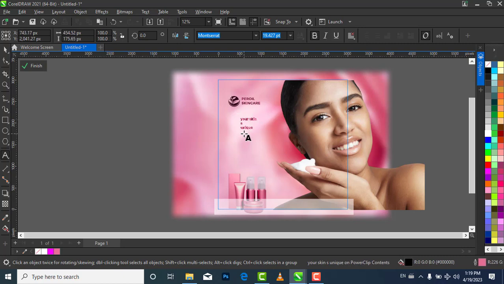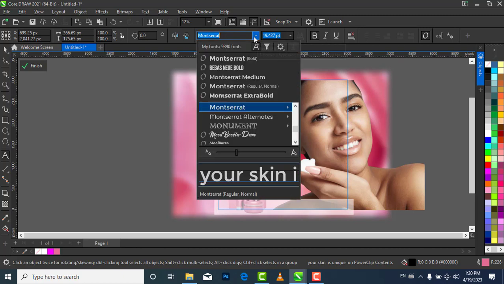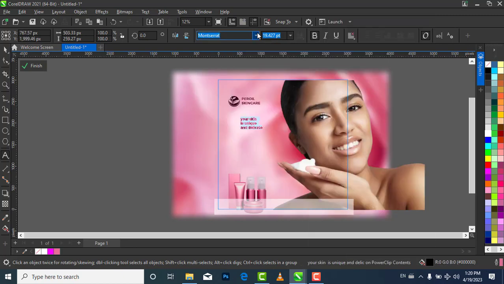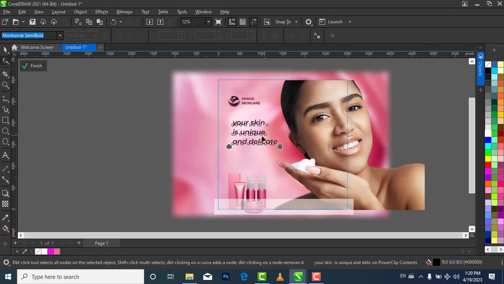Now for my headline, I always like using Montserrat bold, as in the name of the logo. So I'll skip this process. The only place I changed the color was "your skin is unique and delicate." Those words, unique and delicate, I just changed the color. I used the color of the logo. Alright, so we see at the other side.